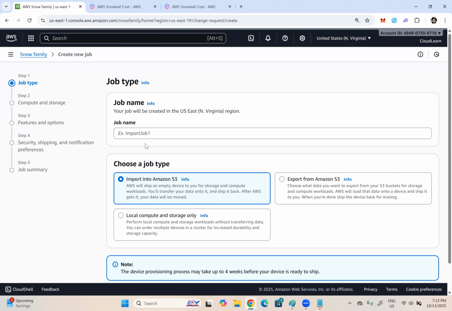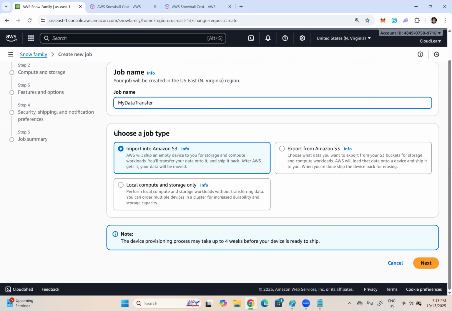Okay, so here what we have to do first, we need to create a job name. I will say my data transfer. What is the requirement? You want to move from office to cloud or cloud to office? I want to move from office to cloud, then I have to choose this one. What is the second option? If you want to move the data from S3 bucket to your office, then you have to choose this one.